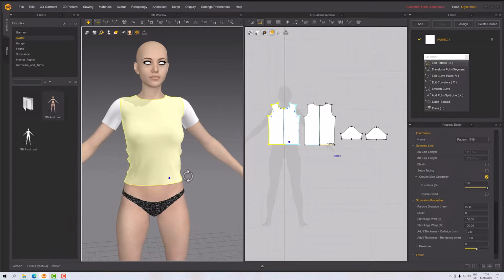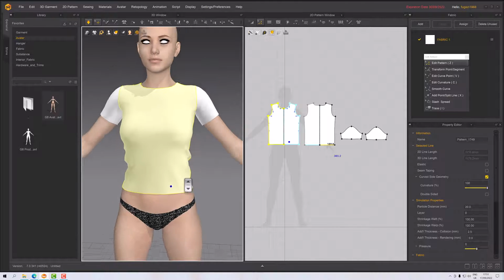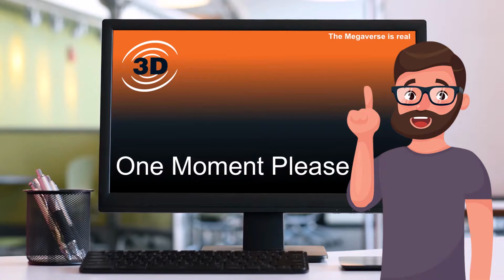In the next section, what I'll do is just have a look at a couple of options to adjust the fit, and then we'll finish. So I'll talk to you then.